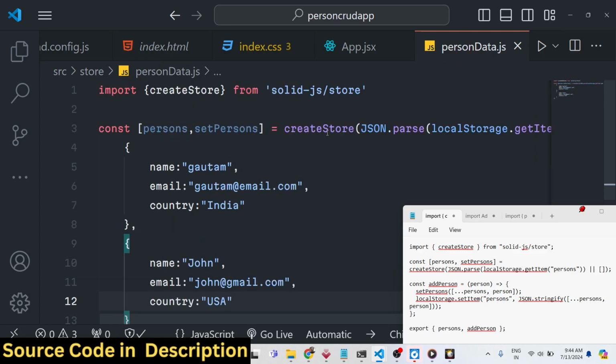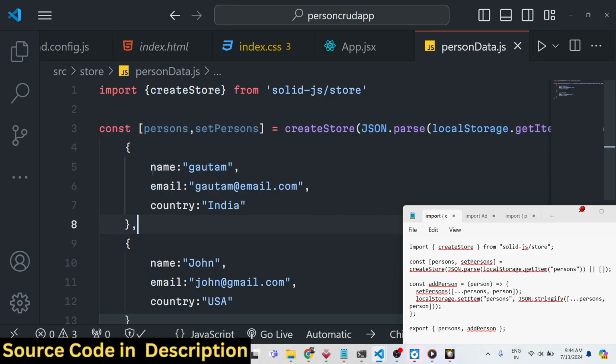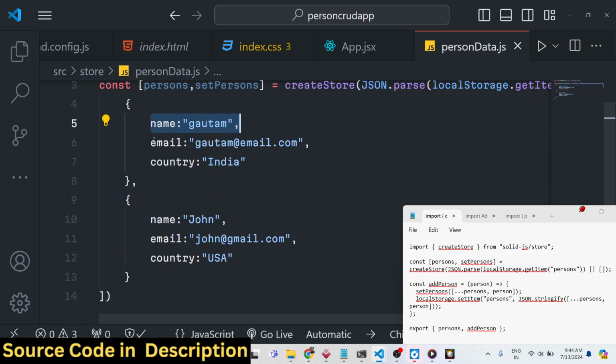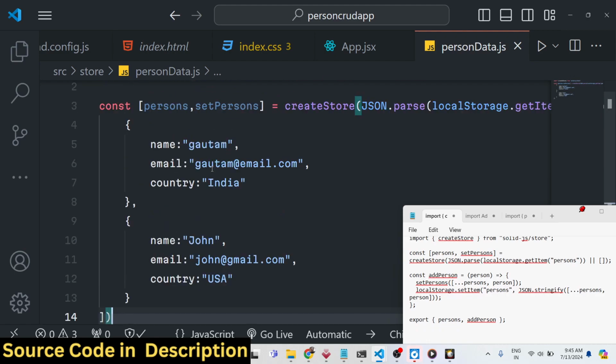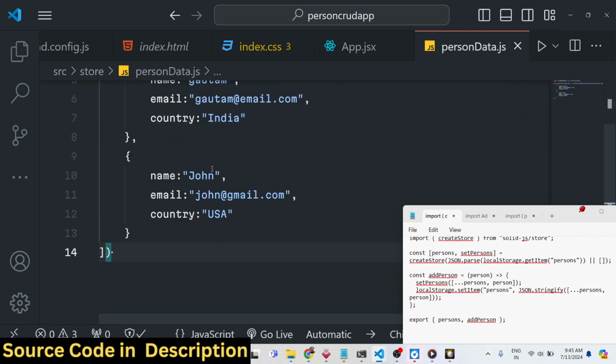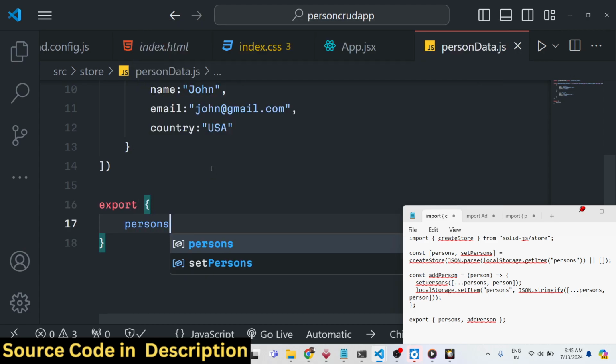So now you have defined a store, guys, and right here we defined an array of objects which contains two objects, with name, email, and country. These are three properties, and now we can simply export this. So how can we do that? We can simply say export, with parentheses and curly brackets, and simply export this from this file.